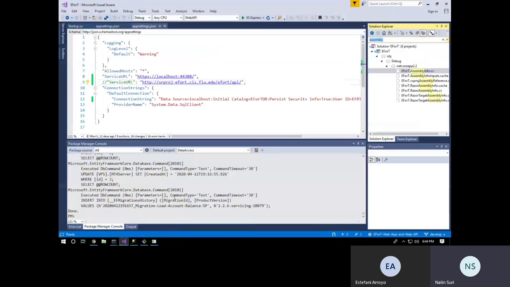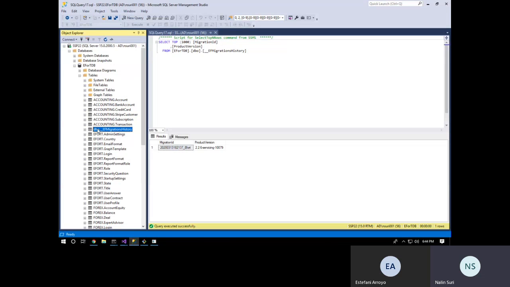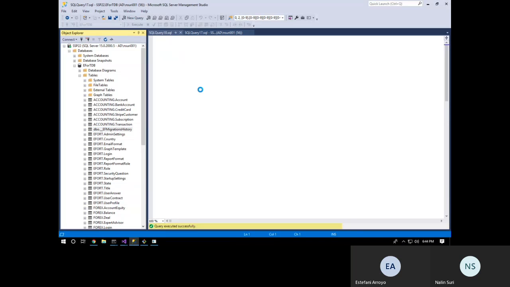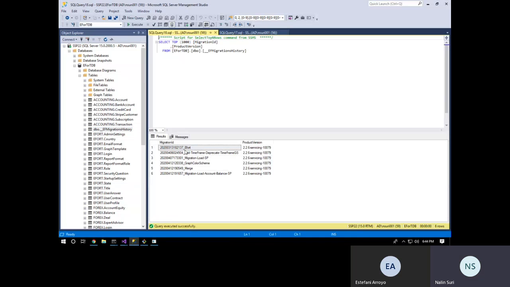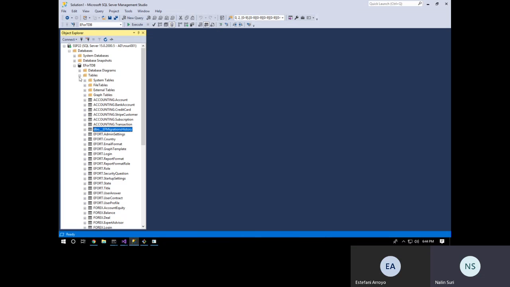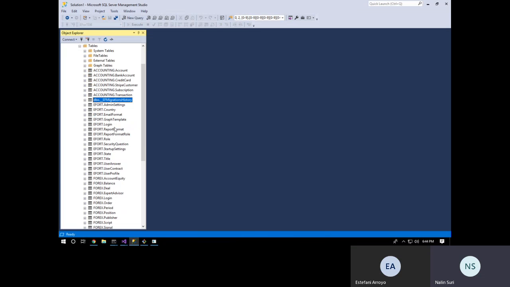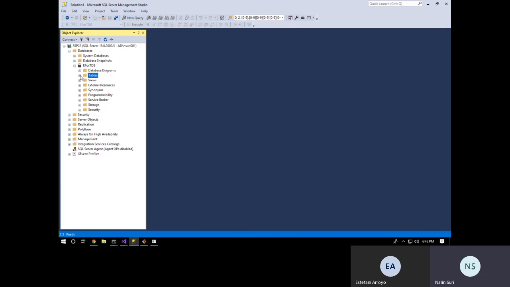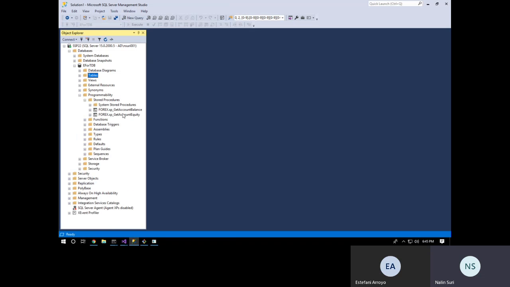Our data migration has successfully completed. And what I can show is that here, if I query this again, you can see that it went ahead and applied all of the migrations that were listed in our migrations folder of the data access project. Here you can see also, these are the tables that we use in our project. And there's also the stored procedures that are utilized by the trader homepage. So we have get account balance and get account equity.